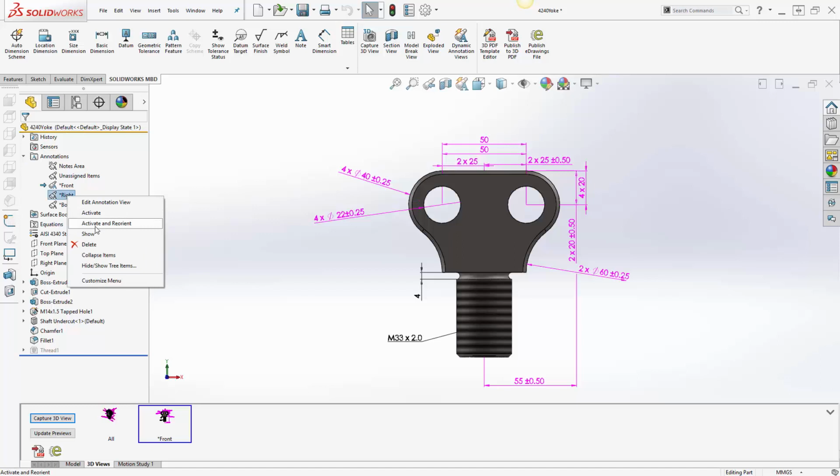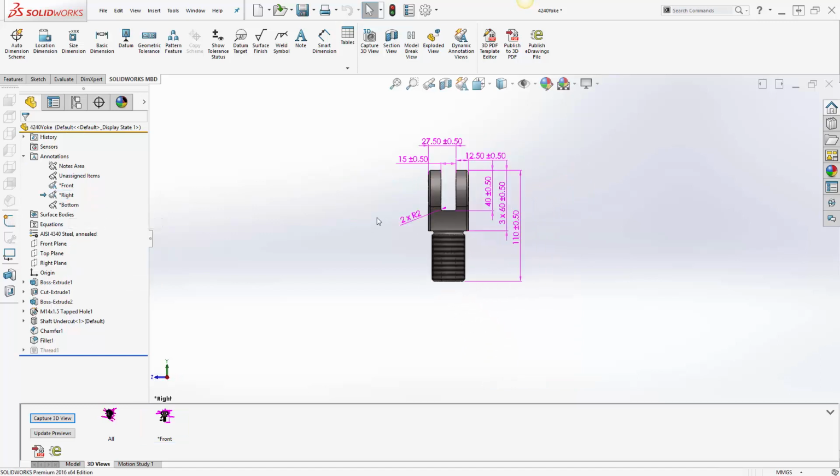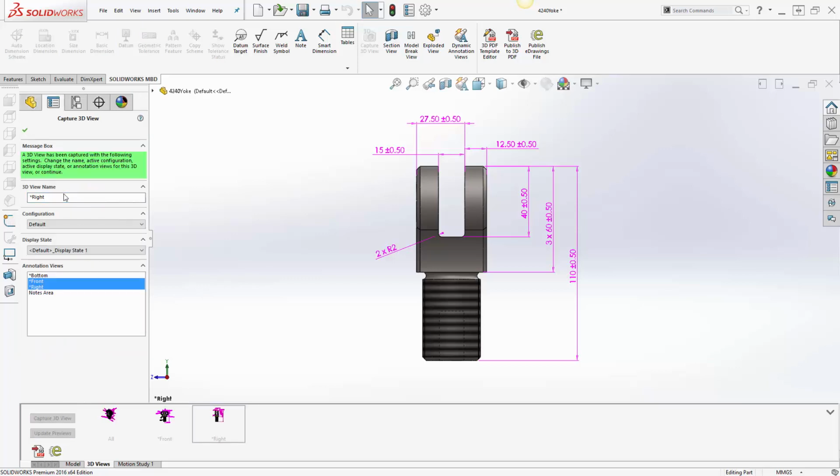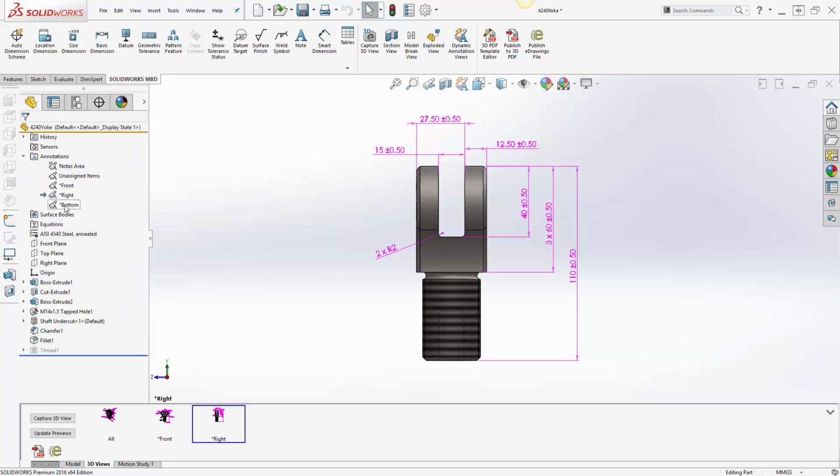Activate and orient the right annotation. Adjust the preview so that all dimensions are visible. Click Capture 3D View. This view will be the right view with only right annotations visible. Name the 3D view Right. Select only the right annotation view. Click OK.